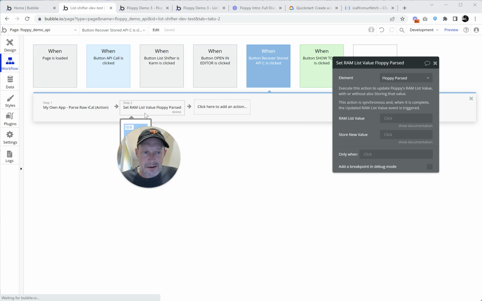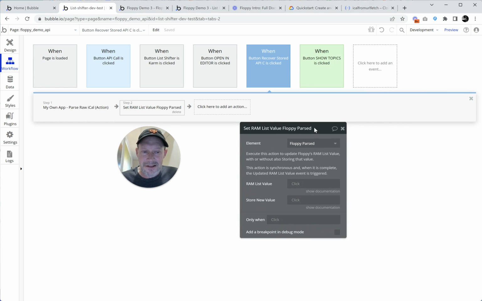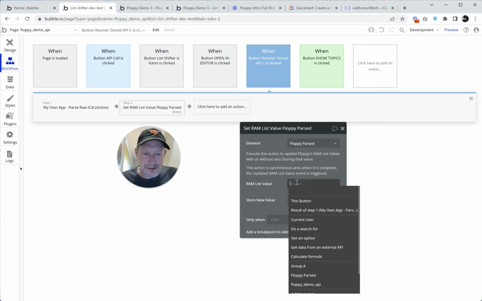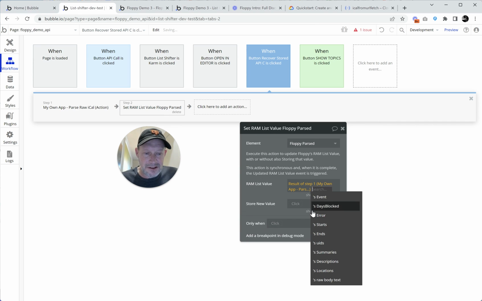So what I'm doing here is I'm saying, okay, we're going to take some values from this step and we're going to save them into the RAM list in Floppy parsed. And so the RAM list value would be result of step one. See, now I can see all of the things that come back from that, right? And so you can see that these are actually the same. It's an API response, and these are actually the same fields that my Google Cloud Function API call returns.